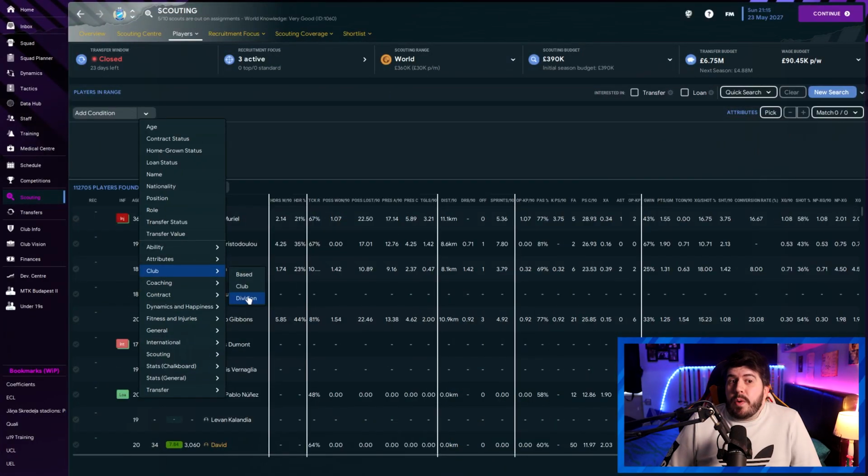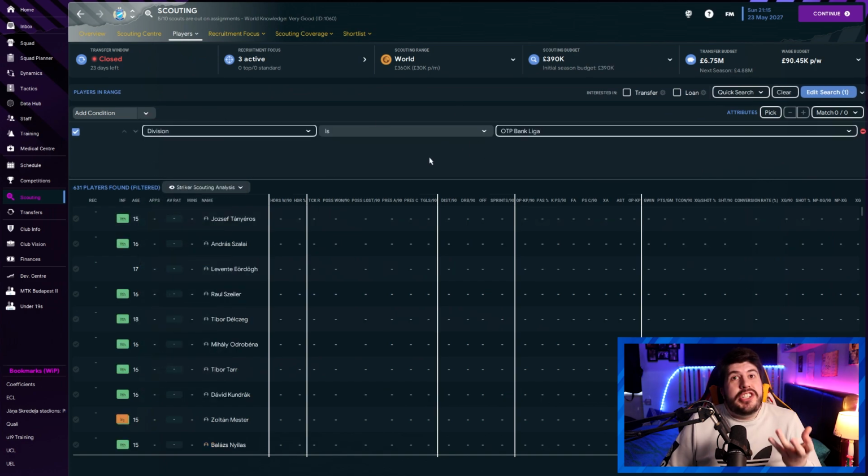Only thing to bear in mind, of course, is that the numbers will be slightly skewed by the fact that it is including cup and continental performances in there as well. This is actually quite a simple one. Just go to conditions, add club, and then division. It will obviously default to the league you're currently in, which is extremely useful.